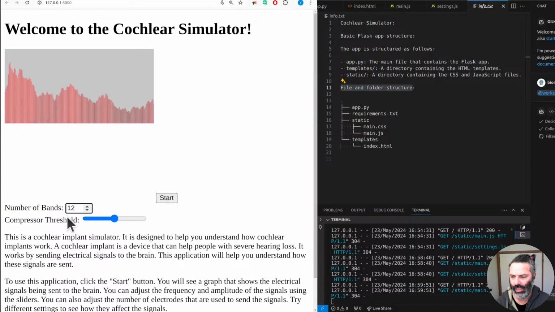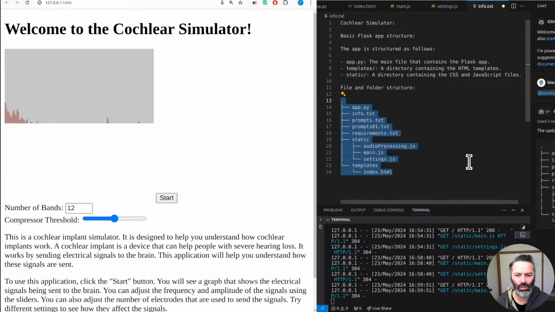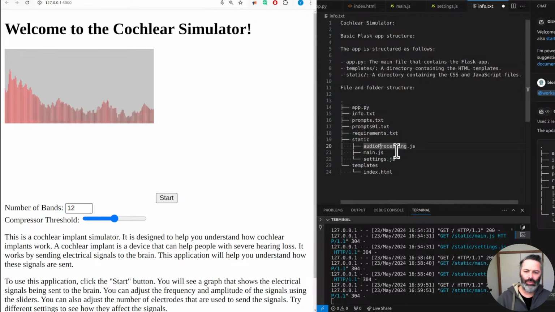A number of bands should define the number of band pass filters. Templates, okay, static. They have 3 JavaScript files. I'm not sure about all of them. So audio processing is being used.